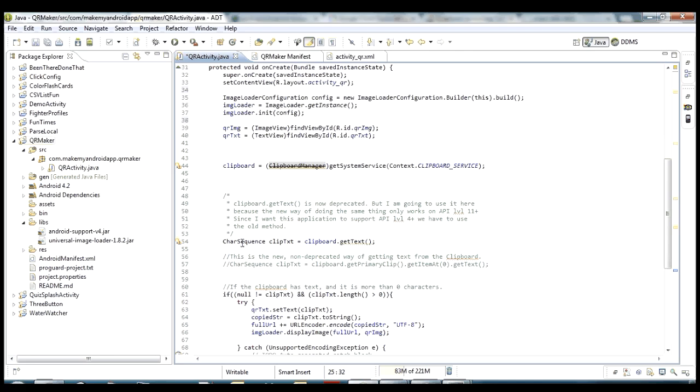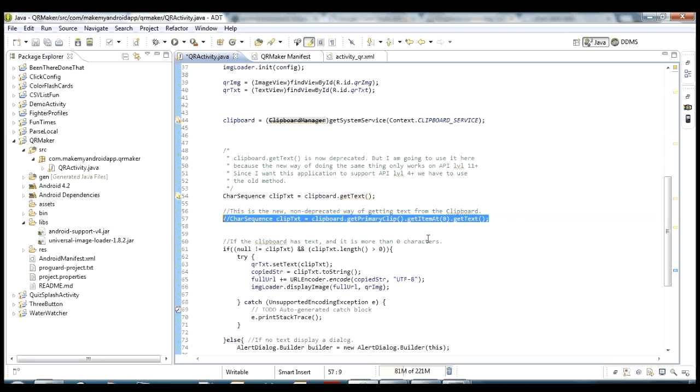So we have clipText equals clipboard.getText. This is basically saying we want to get the text from whatever has been copied previously on the device, and we're going to store it inside clipText. Here is the method if you want to use the new ClipboardManager that's not deprecated. You have a couple extra steps, but it's essentially the same thing in this application. That's the preferred way to do it now.